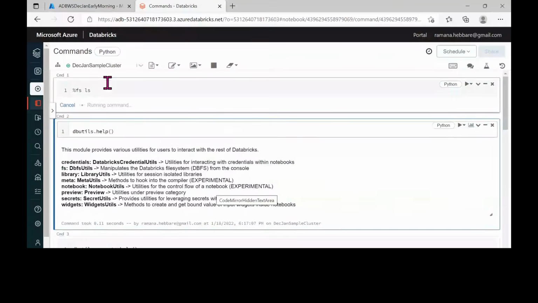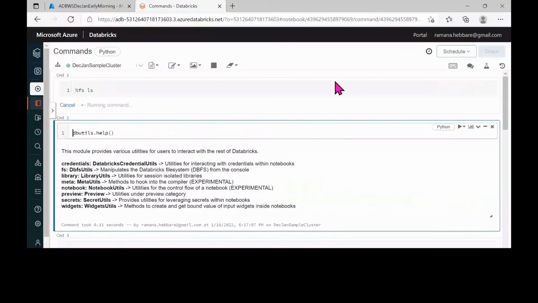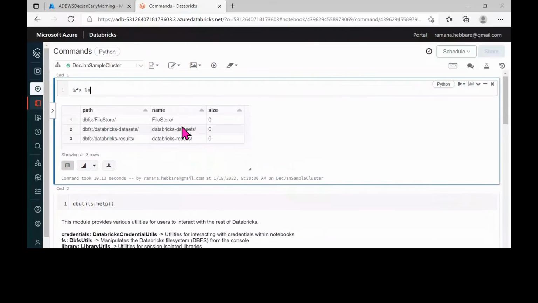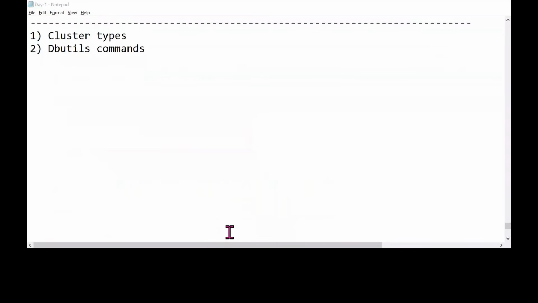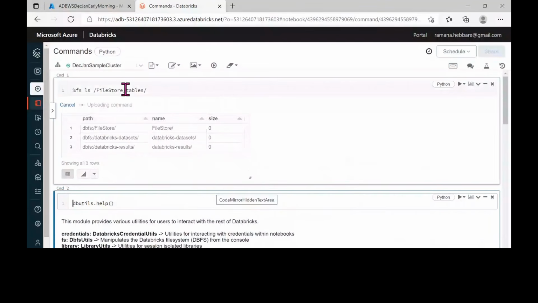How can you execute it? You can just give shift enter. Shift enter will execute it. That is the shortcut. Or else if you want to execute it, you can go here and click on run. This is the output which I have received. Where did I store the file? If you remember, let me go back and see the file path. This is the file path. Let me just copy it and execute it.